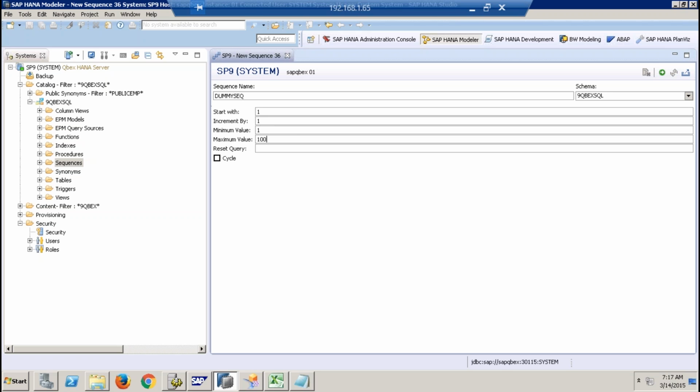The number range minimum is 1 and max is 100. Now there is a checkbox called cycle. Once it finishes 100, if I want to restart again with 1, then I'll select cycle. Once it finishes 100, it restarts again with 1.